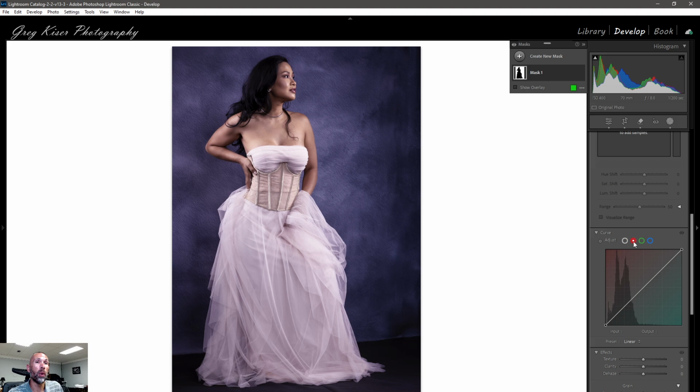You can go here to this red on the tone curve. Again, a new addition in Lightroom. And we can take some of that red out, and it replaces the red with cyan. So we've gone with a bluer look here. That kind of cools it quite a bit.